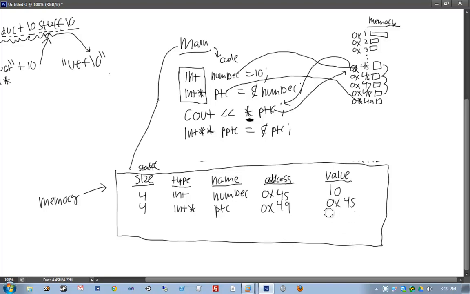So let's go ahead and talk about how it'll be laid out in memory. First of all, it'll be 4 bytes. Second of all, it'll be an int pointer. Its name in this case is pptr. Its address is probably going to be somewhere around, at least in this memory addressing system, 53. And its value is going to be 0x49.